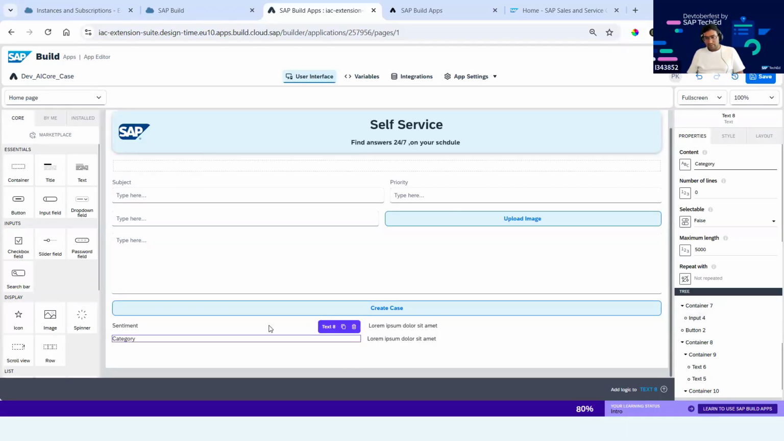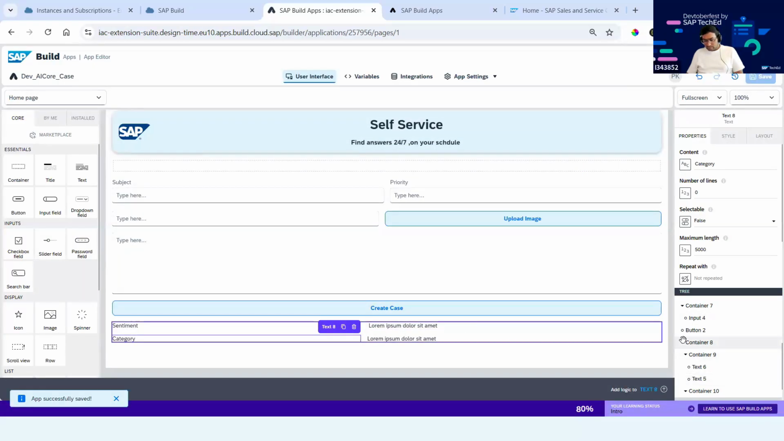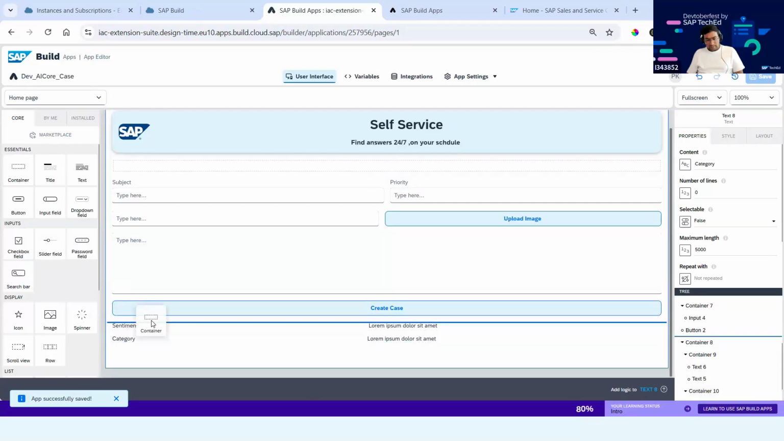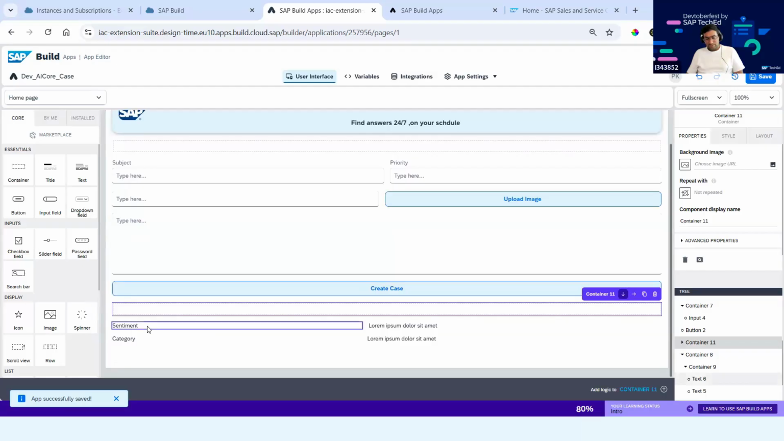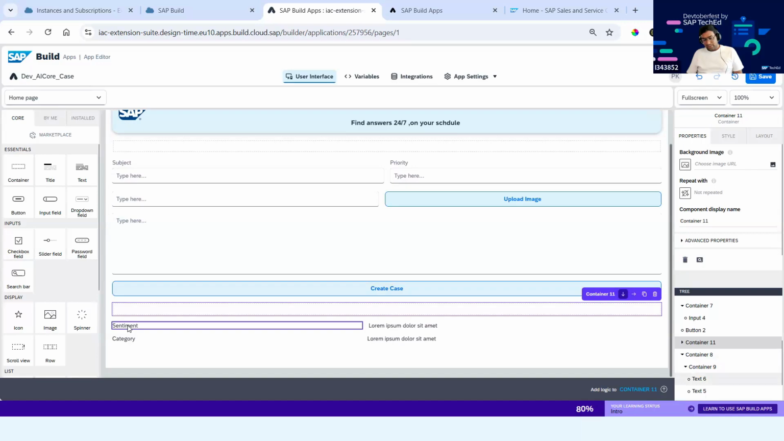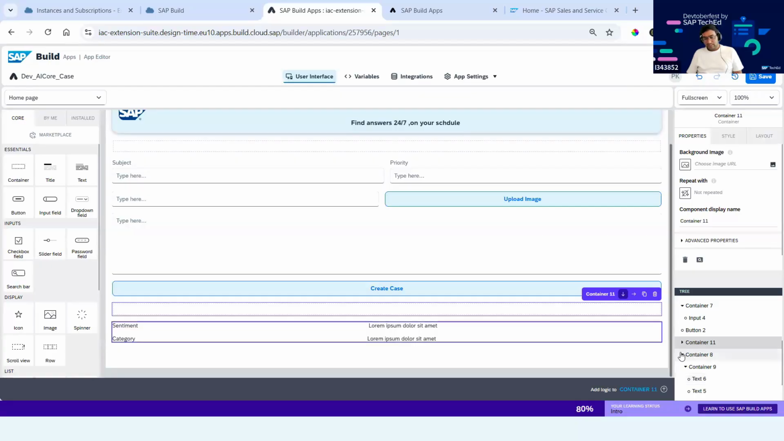Now everything is done. Now let us make this for internal purpose. So these things will not be shown to the customer, like sentiment and category. They are for analysis only. So at the end of that, these fields we are trying to push into the case screen so that the agent will come to know what is the sentiment of the scenario.